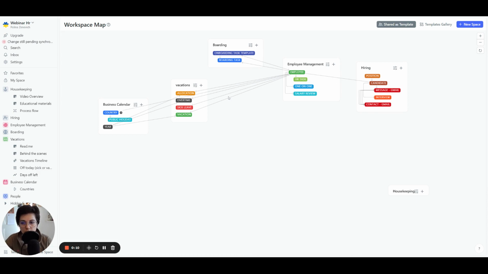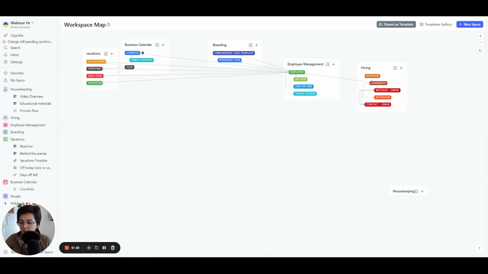So we are again in our favorite workspace map, and now we will be talking about vacations, space, and business calendar. Altogether, they live now separately, but overall they're covering a single use case regarding working days of the employee. So what do we have here? The first one to start from is probably the business calendar.